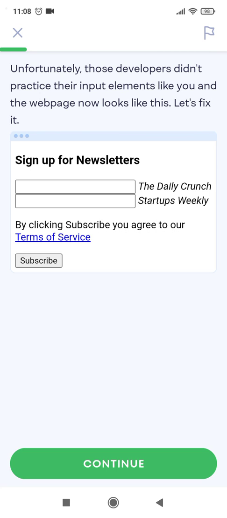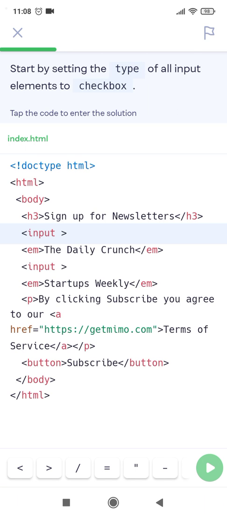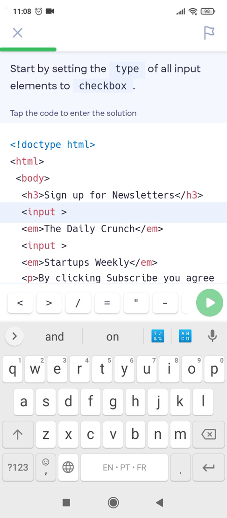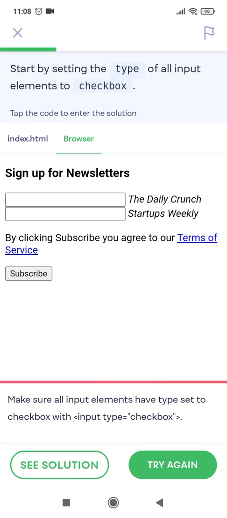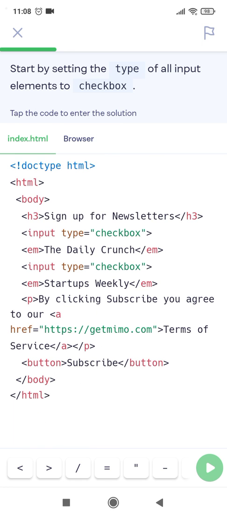Unfortunately, those developers didn't practice their input element like you, and the web page now looks like this. Let's fix it. Start by setting the type of all input elements to checkbox. So input checkbox. Let's see the solution. input type equals "checkbox".